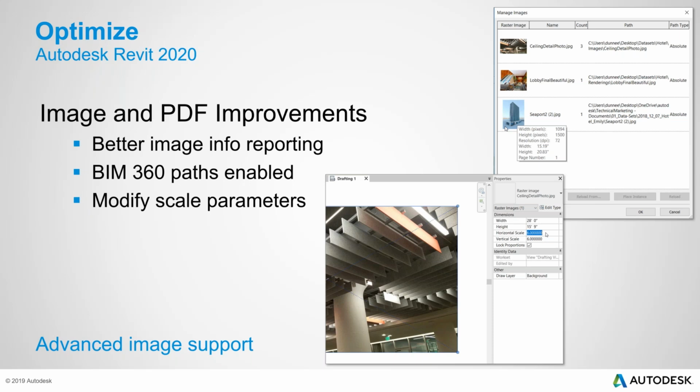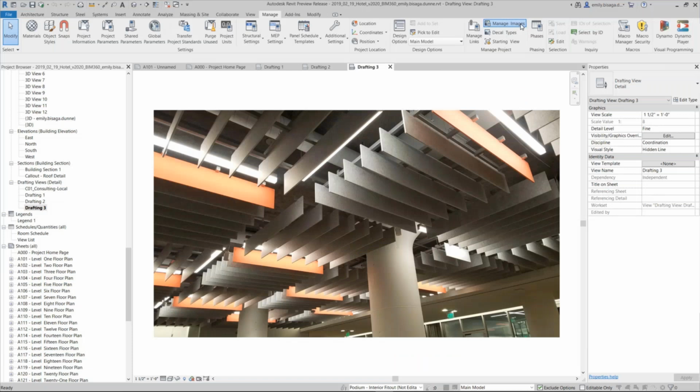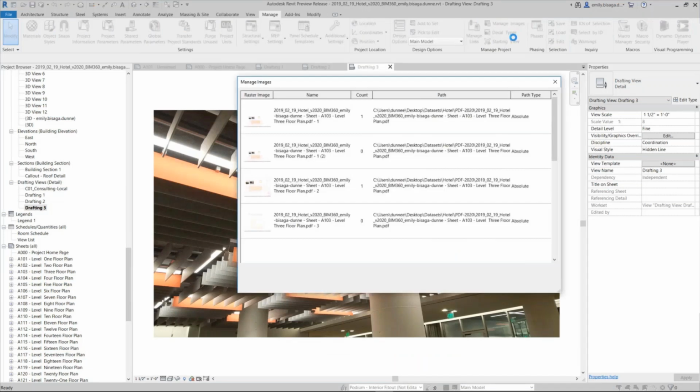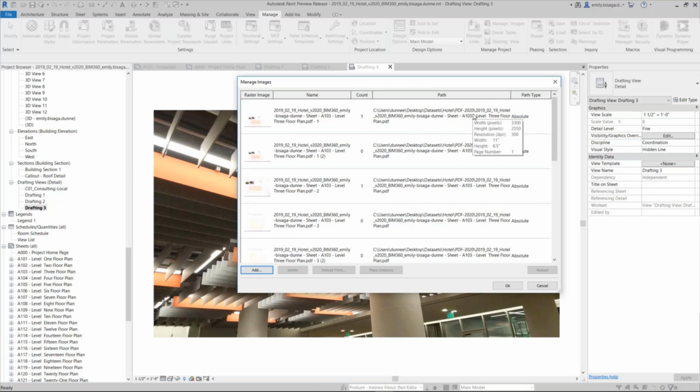So we bring in an image. We also have control over the scale and the resolution DPI that we can have. So as you can see under Manage Images, you get the option to include PDF as well as image, which we have seen just now. But for these paths that you see here, I can not only use an absolute or relative path, I can also use a BIM 360 path over here. So here you can see width, height, resolution all being mentioned.